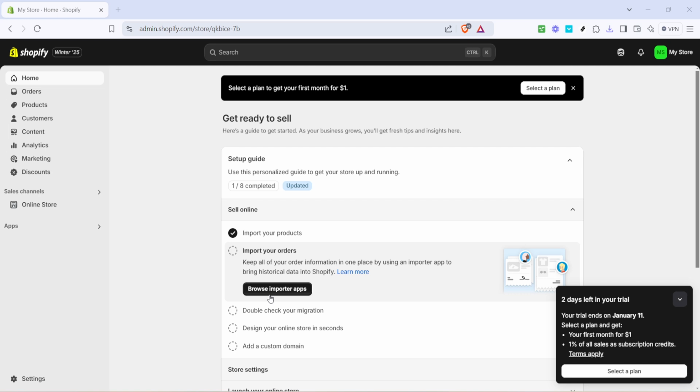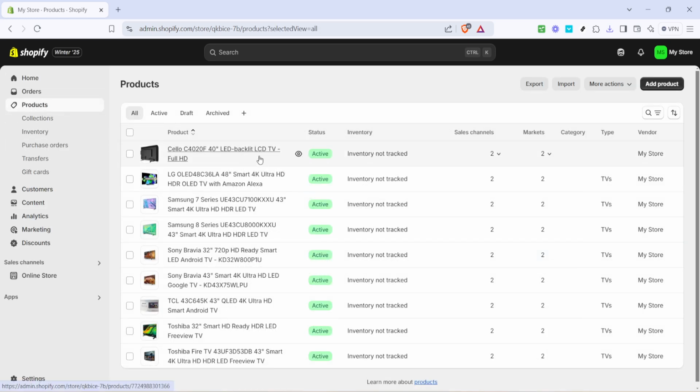From the homepage, let's go to the left-hand navigation menu and click on Products. Here you can view all the products currently available in your store. This page serves as your main catalog management tool, allowing you to organize and edit your offerings as needed.